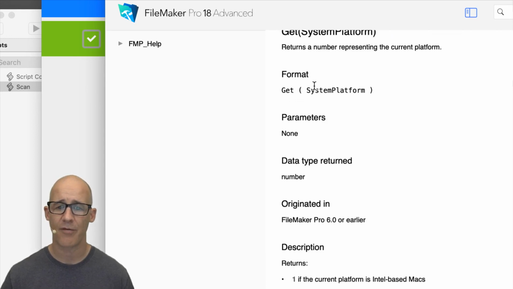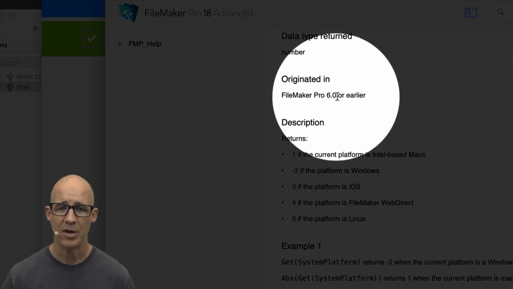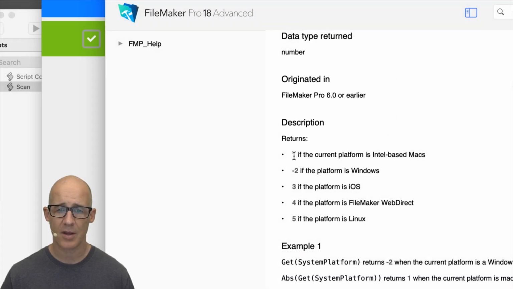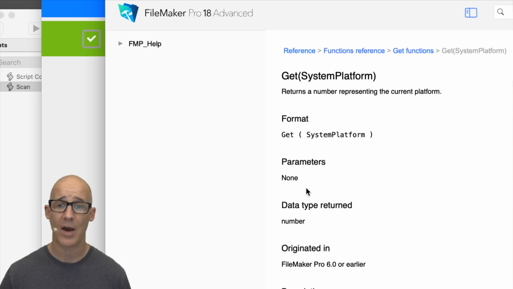I can see that Get System Platform, as I scroll down here, was released in FileMaker 6. And I can see right here that it's got a 1, this odd pattern of -2. I could explain the history of that. It dealt with Windows 32 versus 64 and differences in Mac. Forces you to do some extra checking here. But I can see that if System Platform returns 3, then it's on iOS.